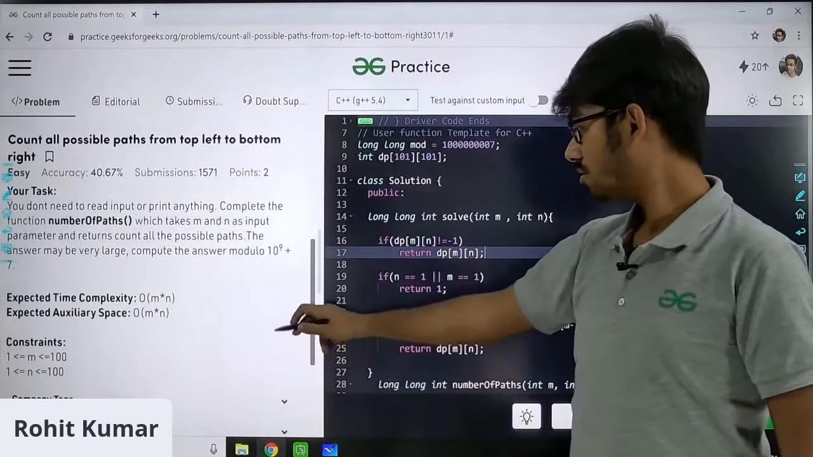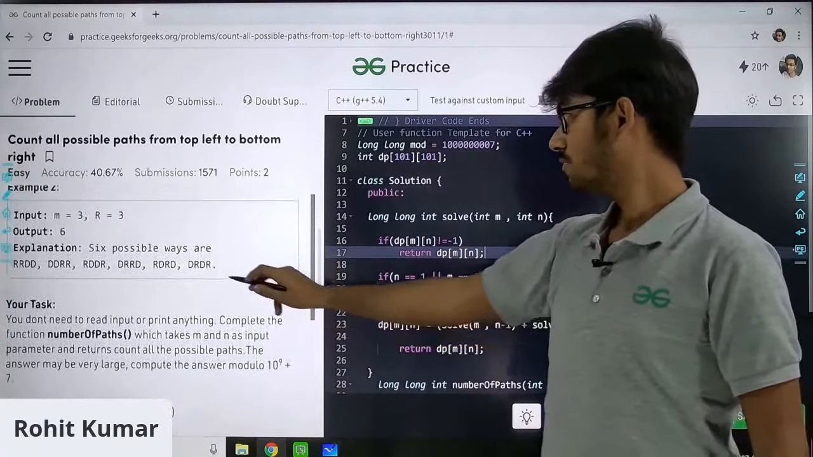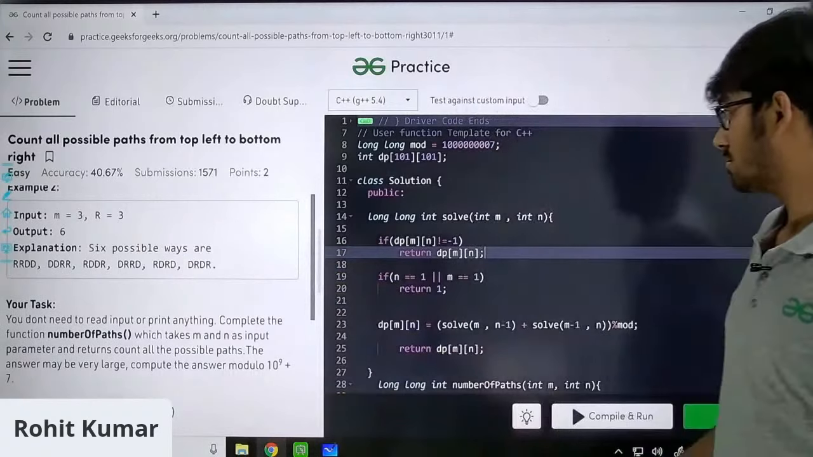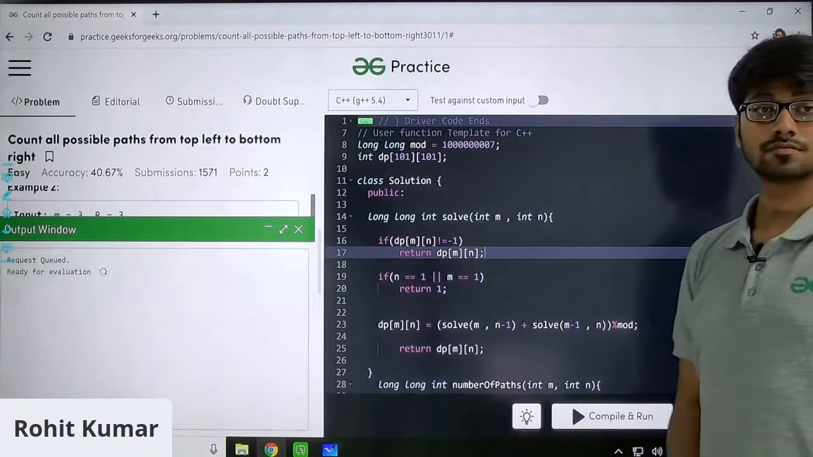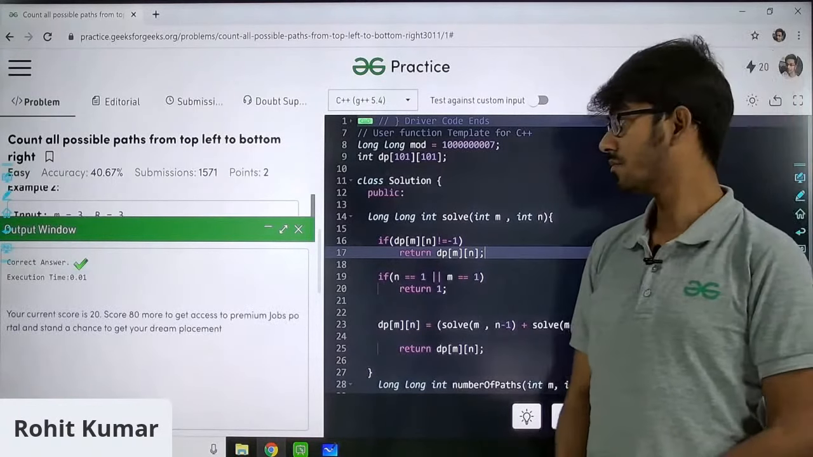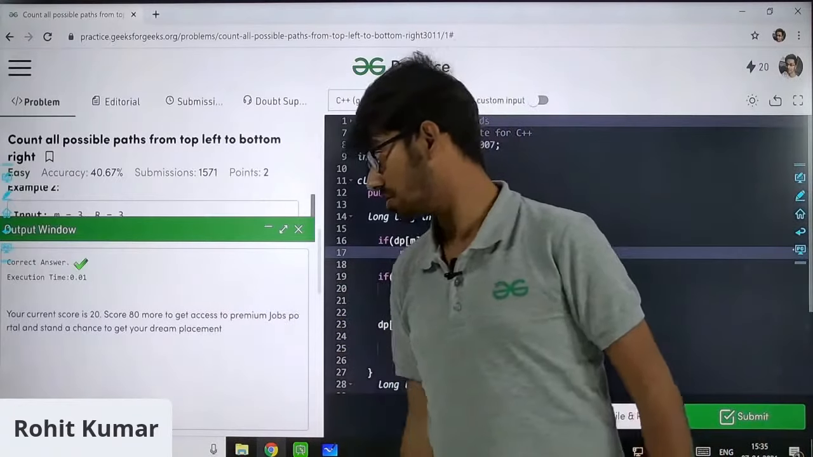Now, if you see over here, okay, let me go to the top. For 3, 3, we had 6, okay. Let me submit it. Yeah, so there you go. You have your correct answer and the execution time is 0.01.